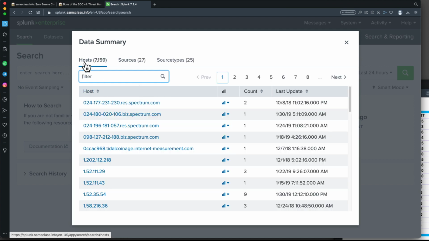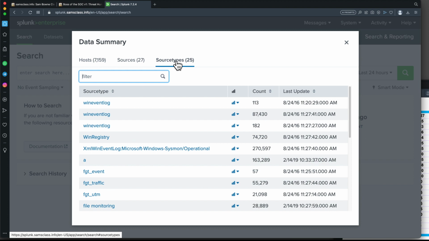The first one sorts it by the name of the host, which is probably useful if it's your company and you know what the names of the servers are. But for me, the most useful is source types. And here you see the kind of data you have. You have Windows event logs. There's a lot of those.